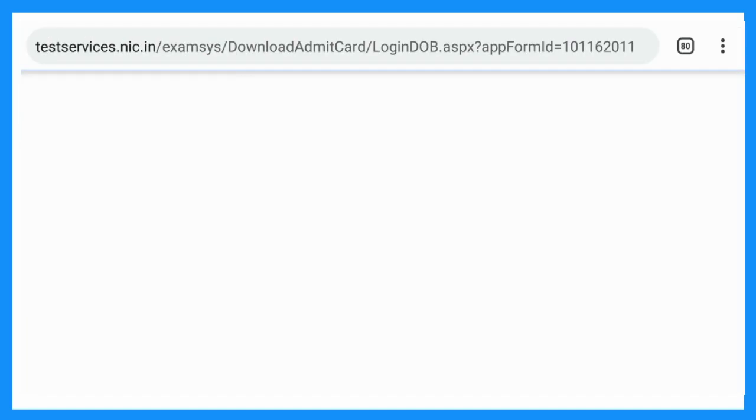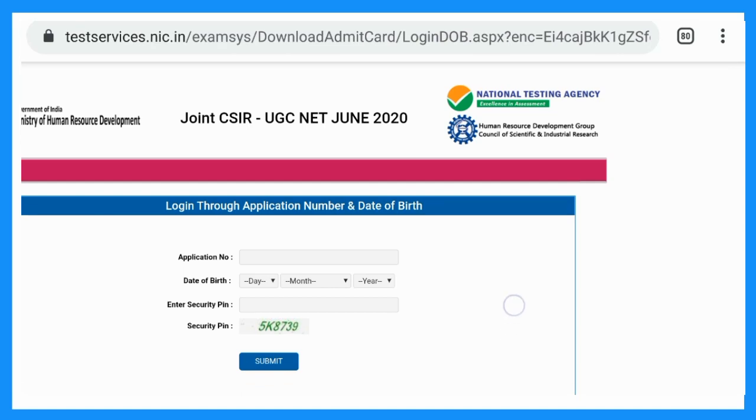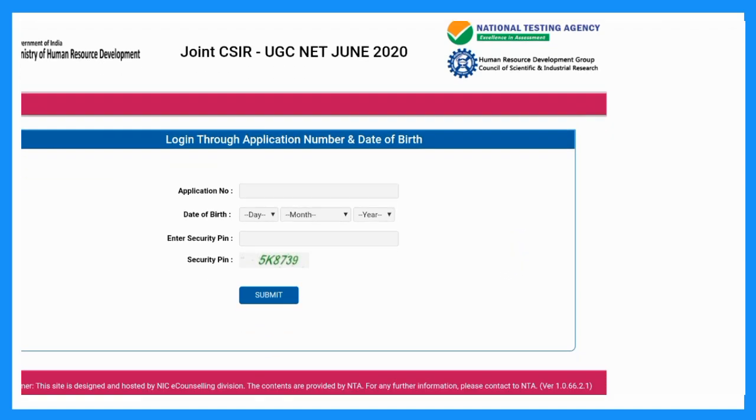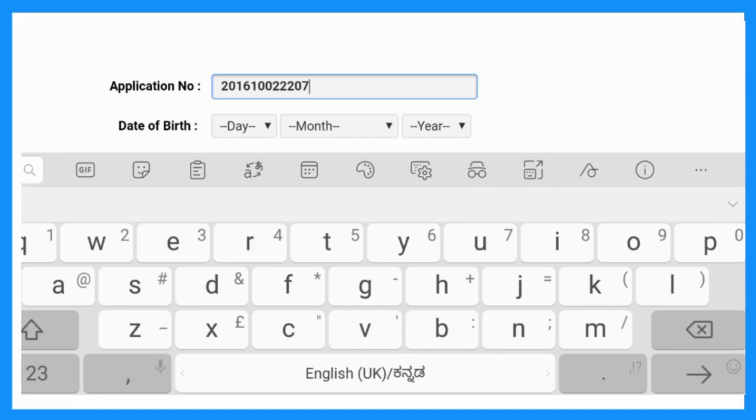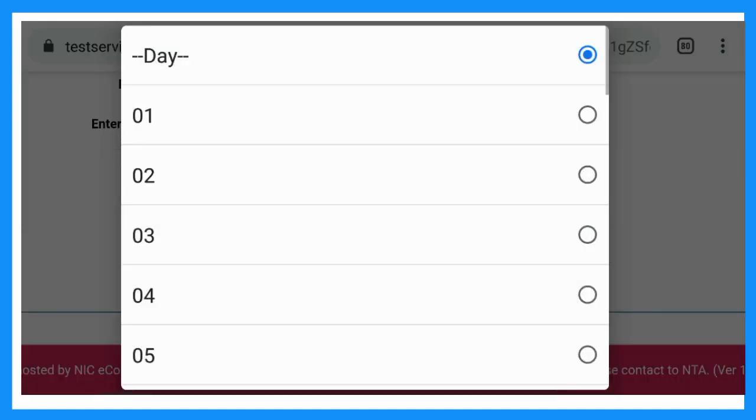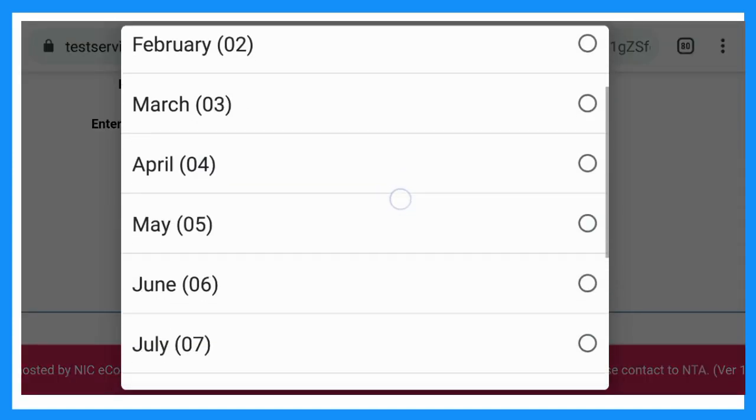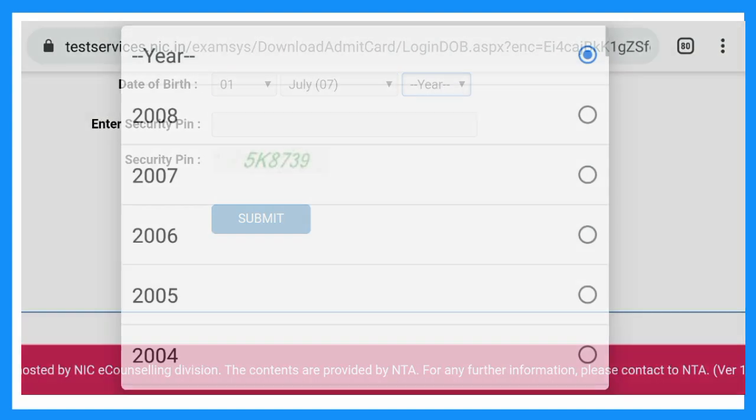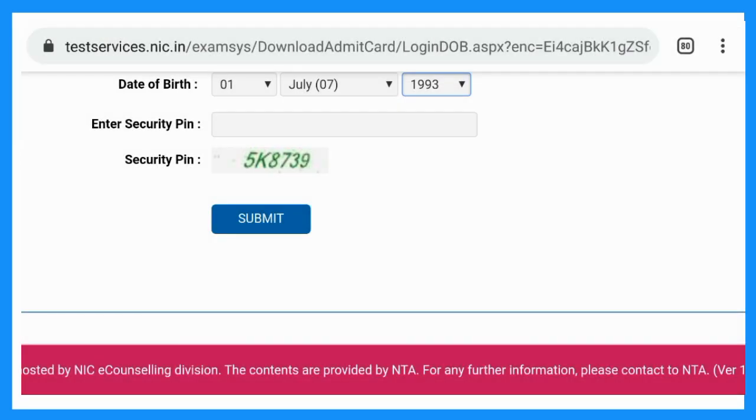I'll click on it. So here is the page where we can download the admit card. Right. So here we are supposed to enter application number, date of birth and lastly the security code given in the menu. Right. I'll just type my own application number. So next I'll just enter my date of birth. I am born on 1st July 1993. I'll just add that. So the year when I was born is 1993. No problem if you know all that.